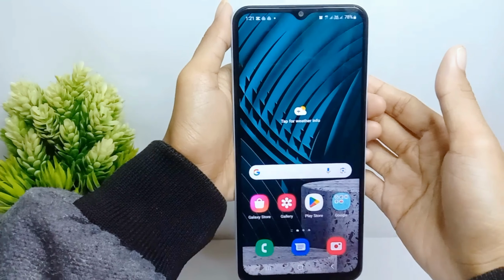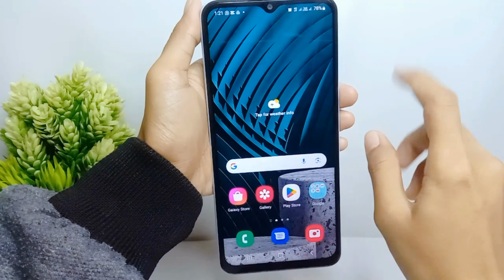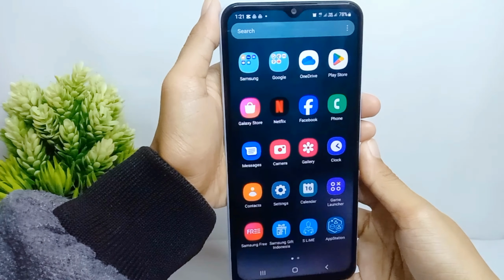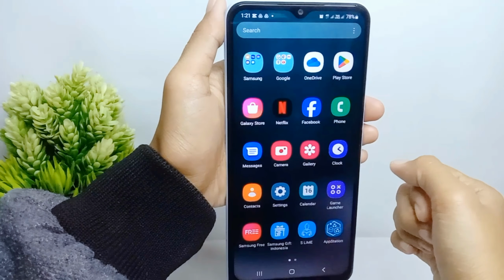Okay, hello everyone. Here I want to provide a tutorial on how to change the email address on a Netflix account on an Android device. Okay, let's go to the tutorial.